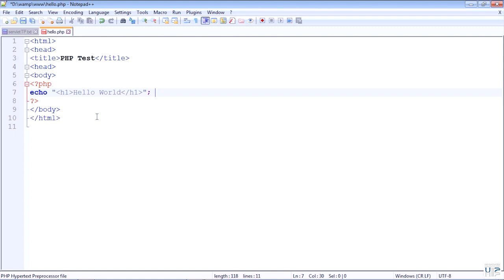And this page, this HTML script in which a PHP part is included, is saved as hello.php in the document root of our PHP-enabled web server. It may be XAMPP or WAMP or any web server that you may want to use. So write this script, save it in the folder which is configured as the document root of your web server.